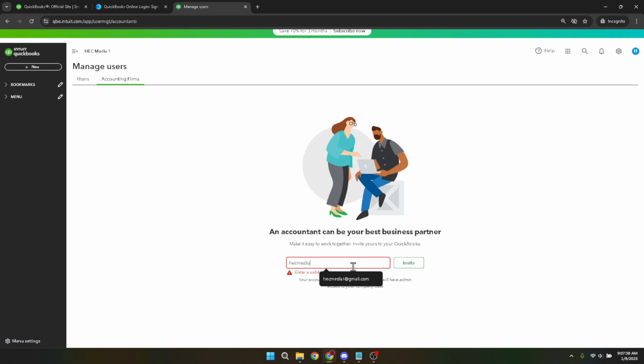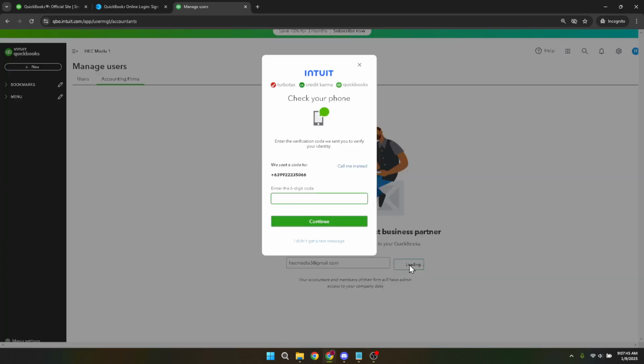Next, carefully enter their email address, as this will be used to send them the invitation to join your QuickBooks account. After filling in all the necessary details, make sure to double check everything for accuracy. It's crucial that the information is correct to ensure smooth communication moving forward. Once you're satisfied, click on the Save button to send out your invitation. Your new accountant will receive an email with instructions on how to accept and access your QuickBooks Online account.